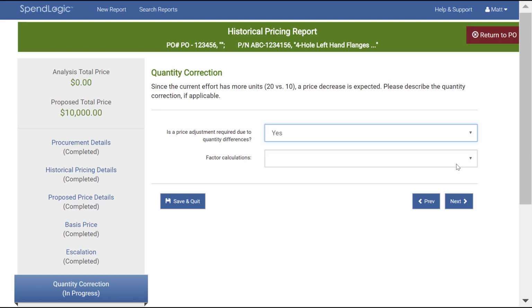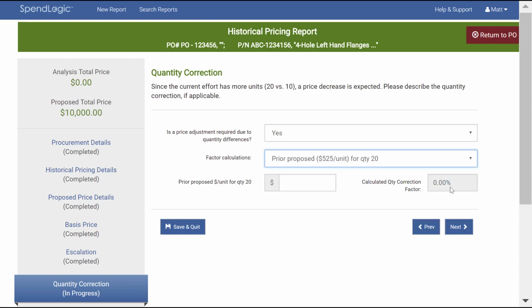The first option shows that the prior proposed price, which is what we entered as the basis price, included pricing for the current quantity. This is useful if the prior quote included the quantity that you wish to buy today. If that's the case, enter the price for this quantity from the prior quote. SpendLogic will calculate and apply a correction factor for you.